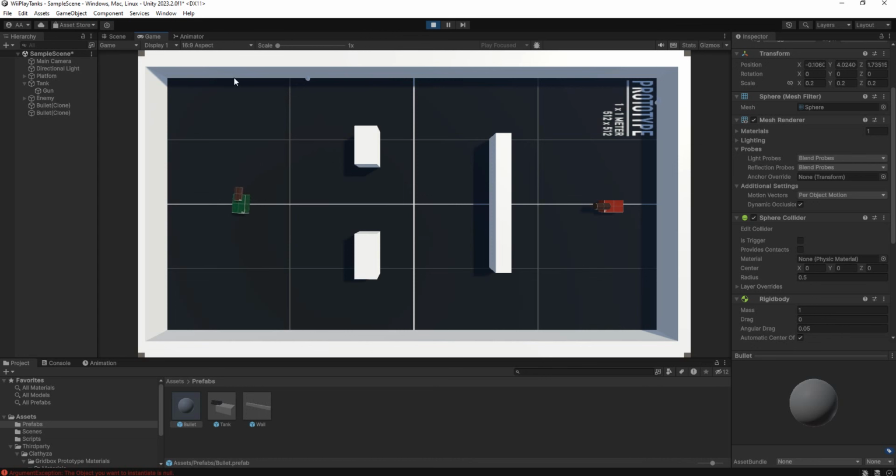Or were not working because I had this is trigger checked. So if I uncheck it, the bullet sphere collider will not work as an is trigger. So now it collides, but as you can see, it collides very differently from what we need. But what we are going to do first is keep it as is trigger.